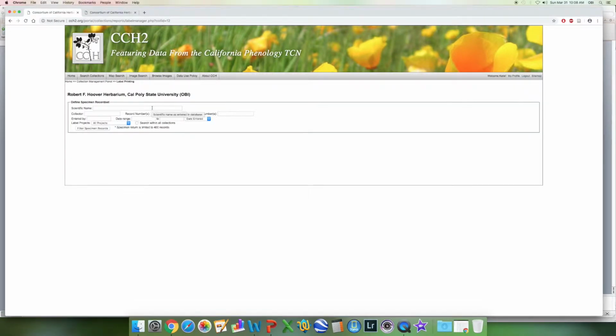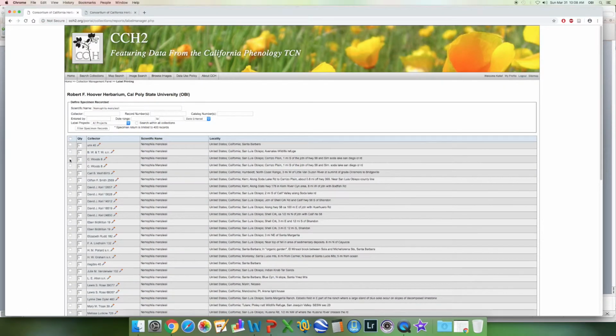From here, you can search for the specimen records for which you want to print labels. You can search by entering the scientific name, and then clicking the checkboxes next to the specimens that you want to print labels for. You can search by collector, record number, which is the collector number, catalog number, or perhaps who entered the data, or when that data was entered.